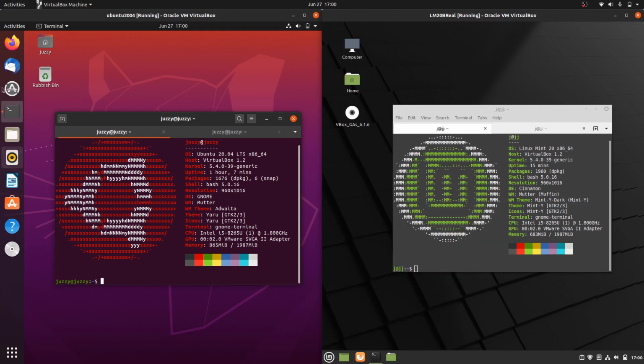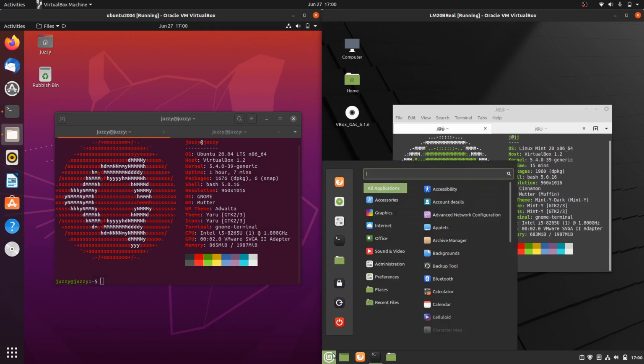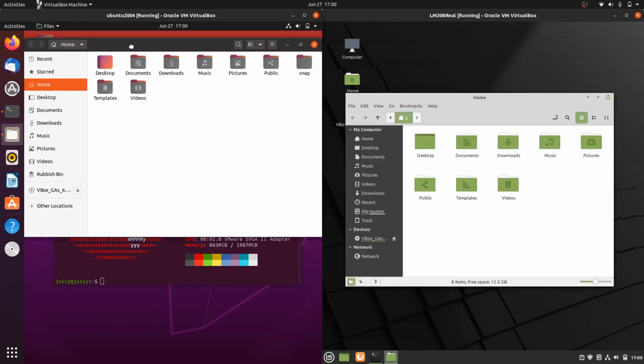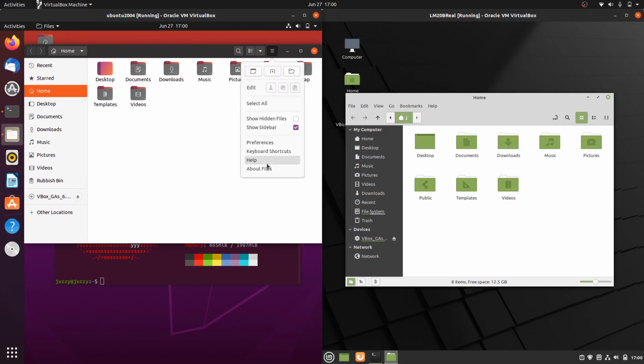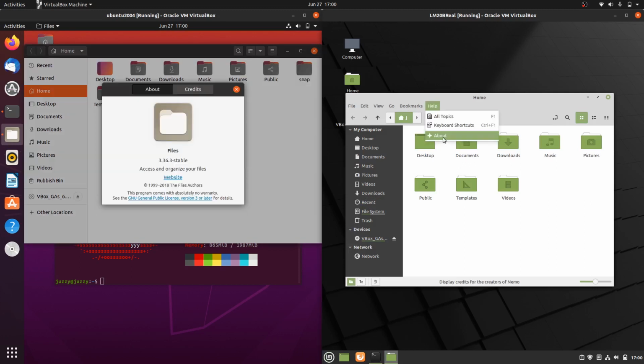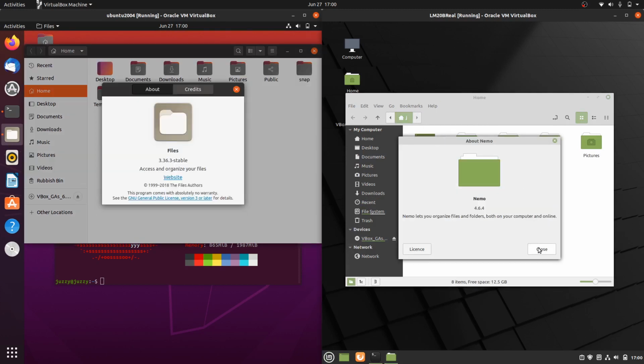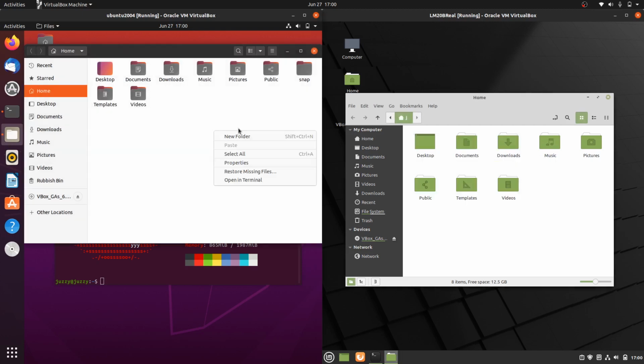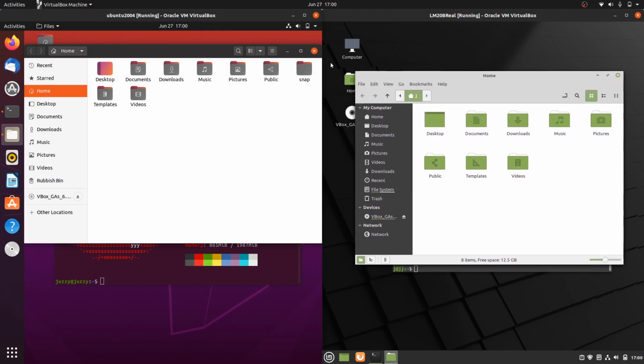Now if we were to jump across a little bit to a few other parts of the visual interface, such as the file manager, we may start to see some similarities, I might say. So we've got Files on the left and Nemo on the right. Much of a muchness in my humble opinion. It does everything that you want it to do, so nothing too out of the ordinary there.